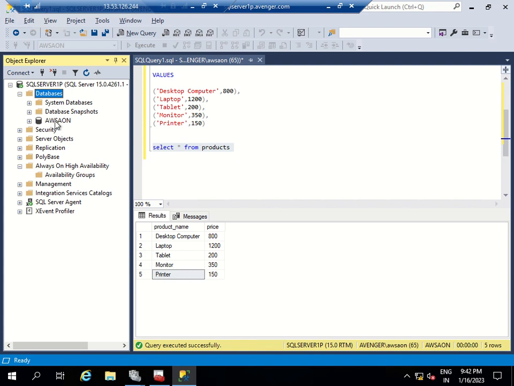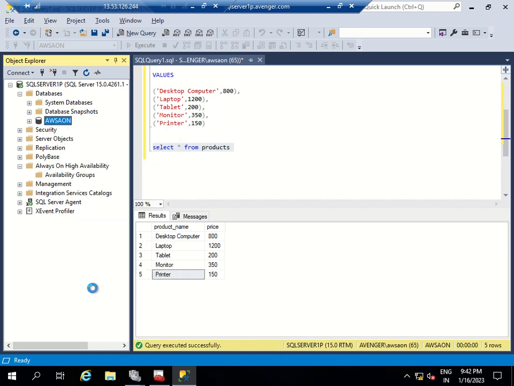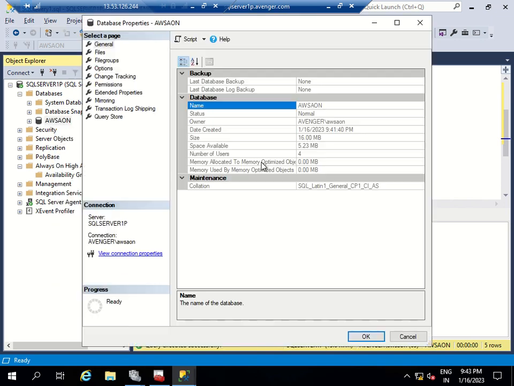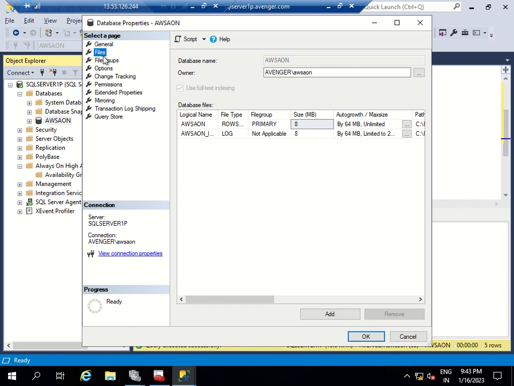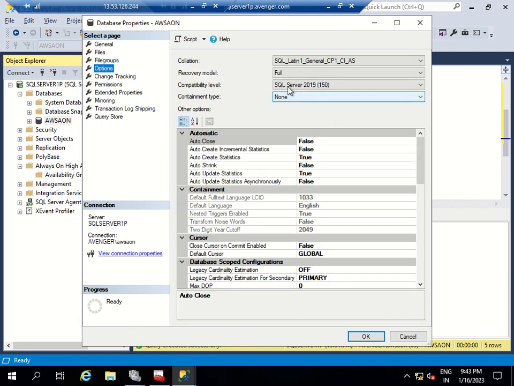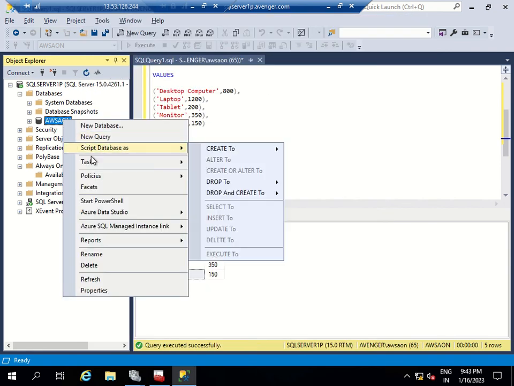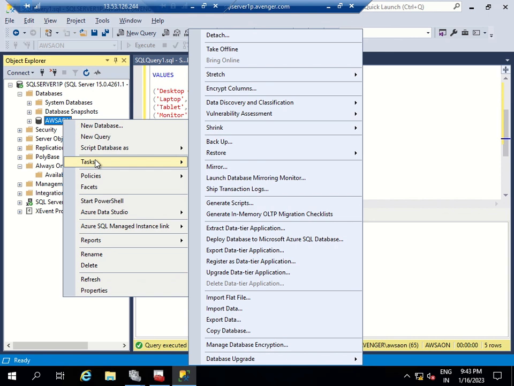Now the prerequisites for configuring a database into an Always On configuration: the first one is that it should be in the full recovery model. So let's check the recovery model. In the options you will see the recovery model is full. That's good. Now let's take backups. The second prerequisite is that it should have at least one full backup and at least one transaction log backup.